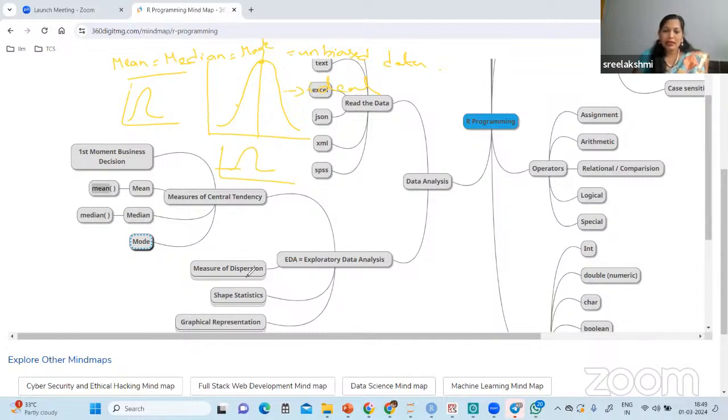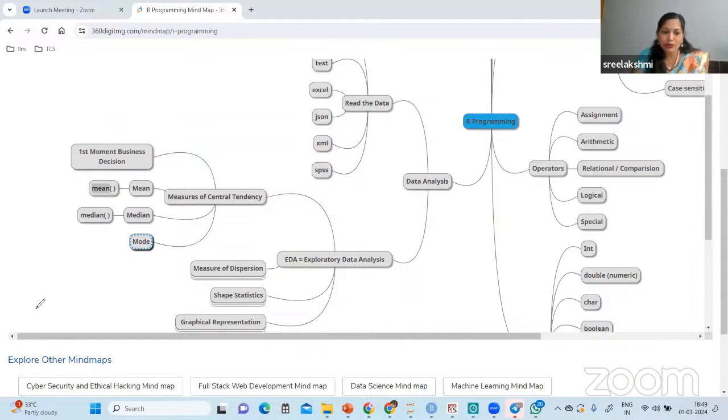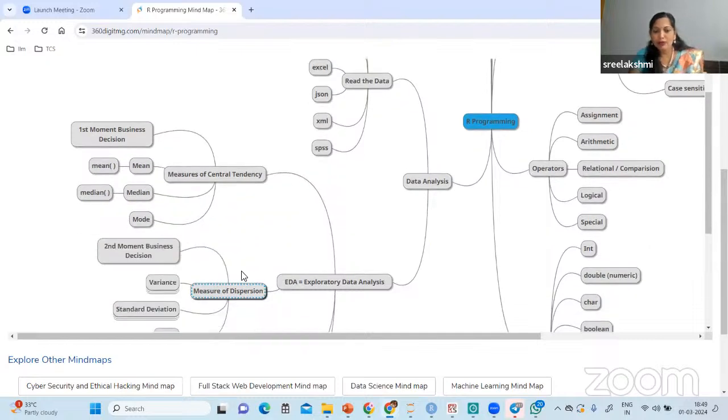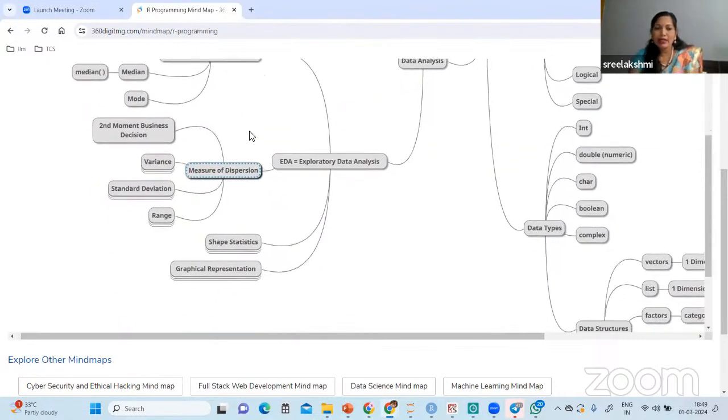And here we have the measures of tendency, friends. This is what we call the first business moment. And talking about the measure of dispersion, here we have the second business moment.